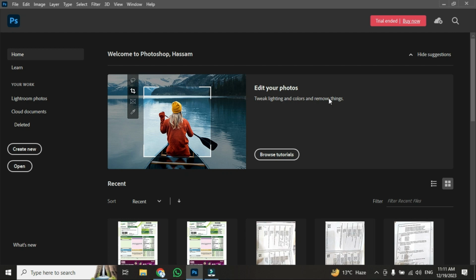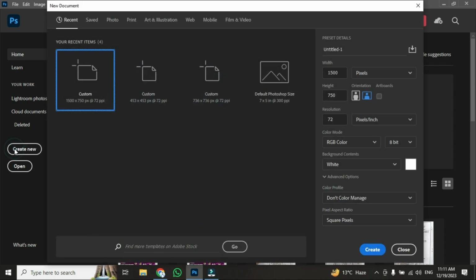In this video, I'm going to tell you about the basics of Photoshop and some tools of Photoshop and their function, how we can use Photoshop and its tools, and what their functions are. So let's start. First of all, simply click on Create New. You have to create a new file.